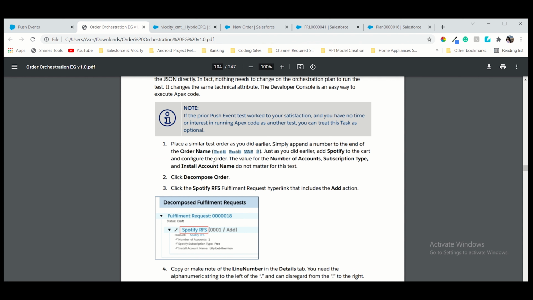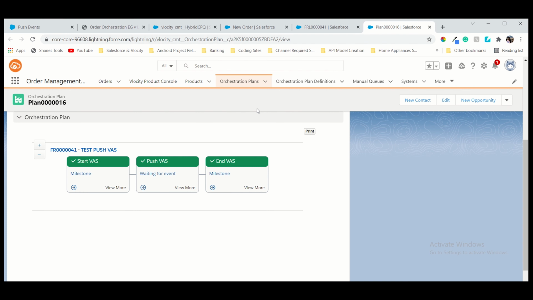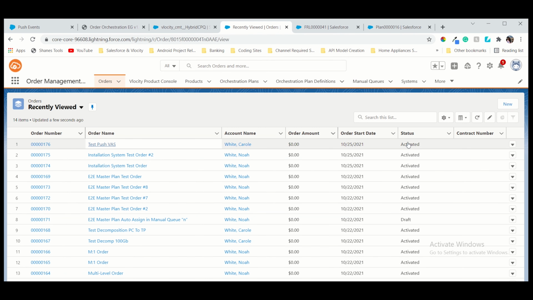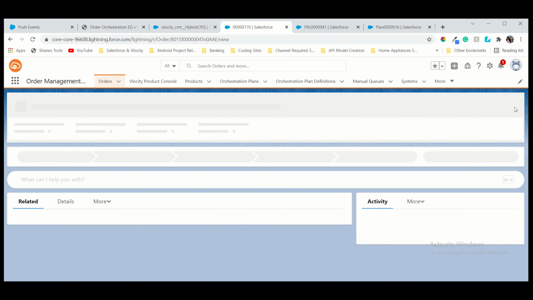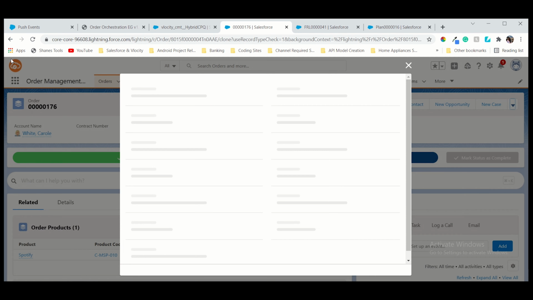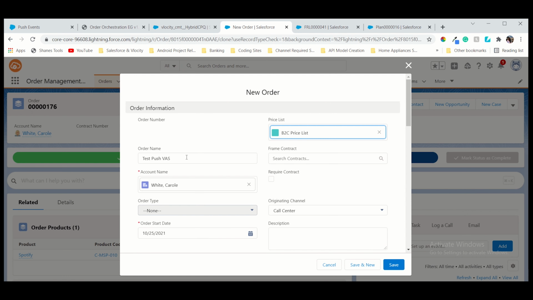Now the account name should be... let's create a clone of it. Last time we created this one, so open it, and then we just need to change the name of that. Let's clone it, let it load, and then save this one. Okay, so the order is created.